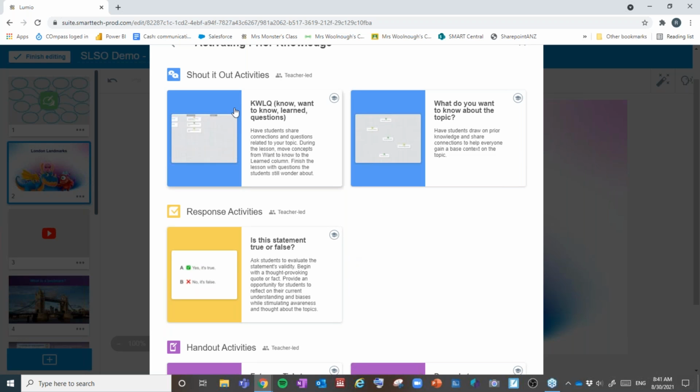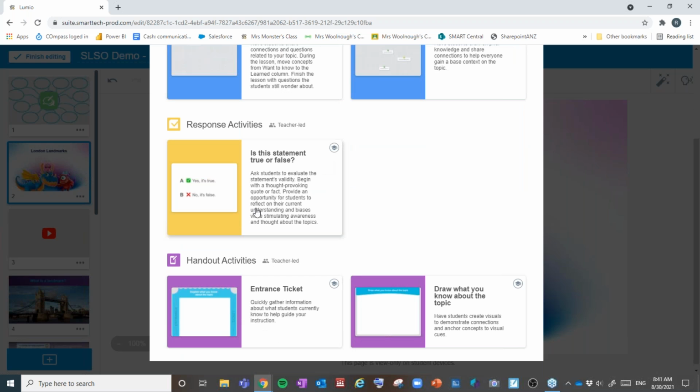So they're already built. Blue is a shout it out. That is where students will send up content to the board. You have to run it live. The students will add their content, and then you can talk to that content and engage in a class discussion around that content. Really, really lovely way to enable all students to have a voice and have that voice and opinion and contribution validated.